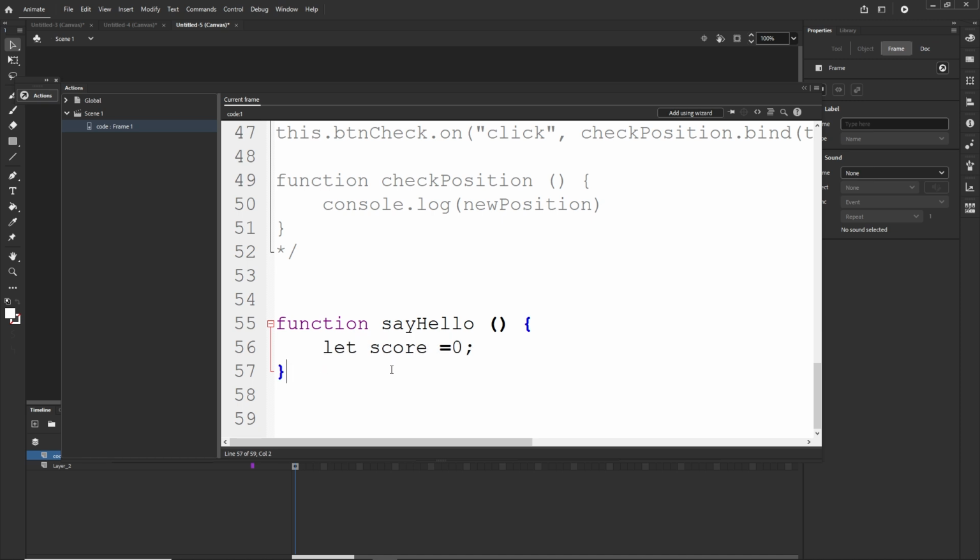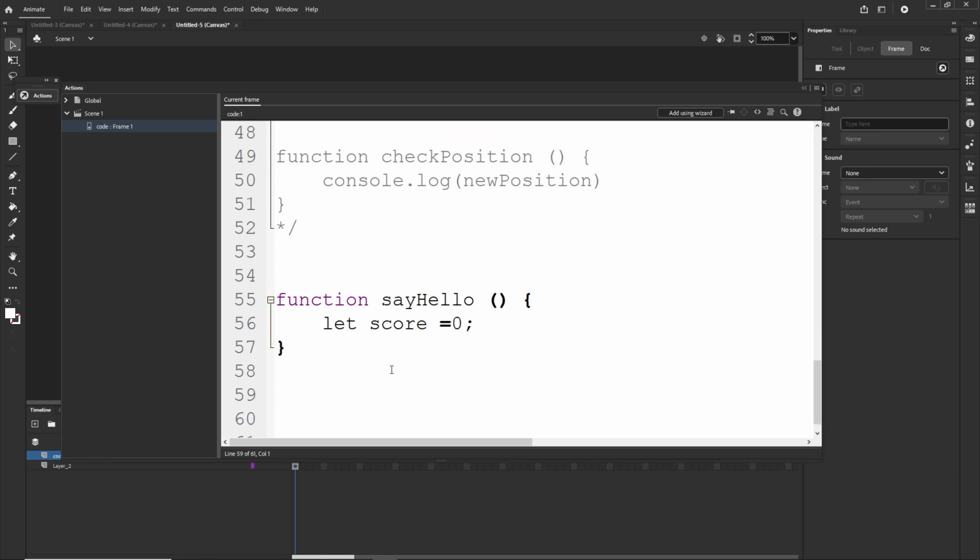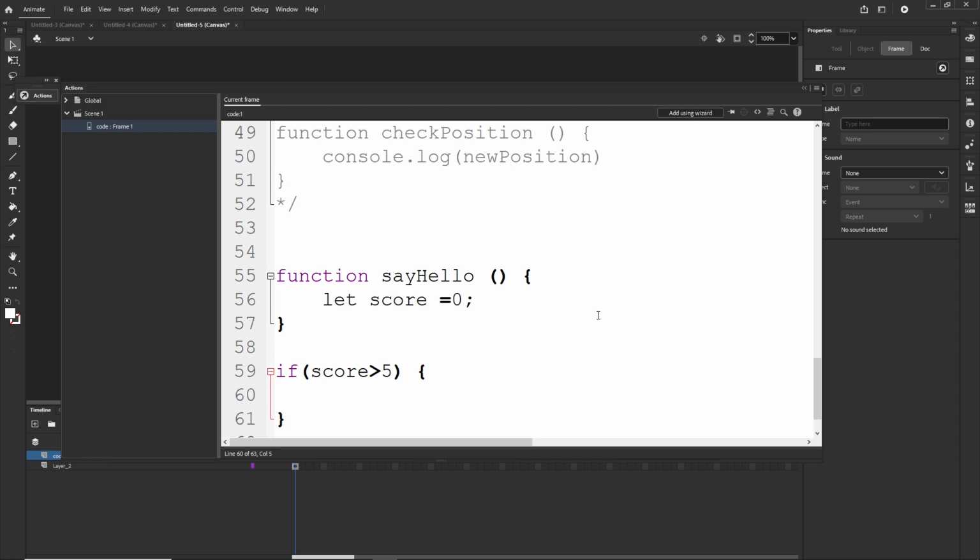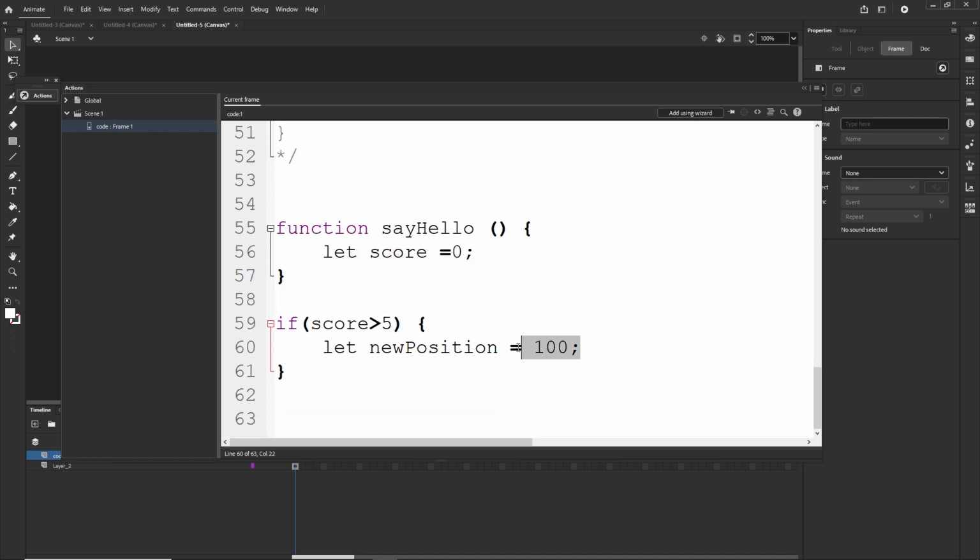But the same thing is for example for the if statement. So if I'm going to have if, and I would have something like if score is going to be bigger than 5, and I'm going to go inside, and in here I'm going to say let newPosition is going to be equal to 100. One more time, this newPosition is going to be only for this if statement, okay?